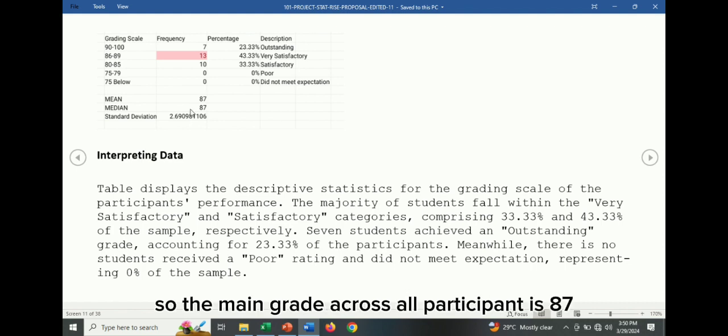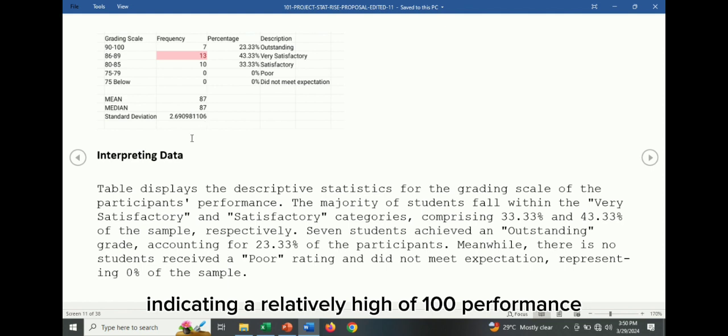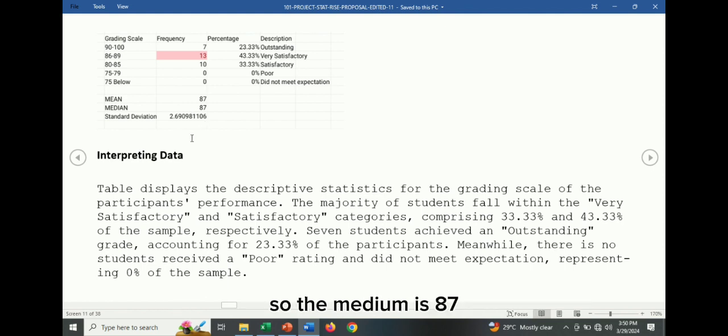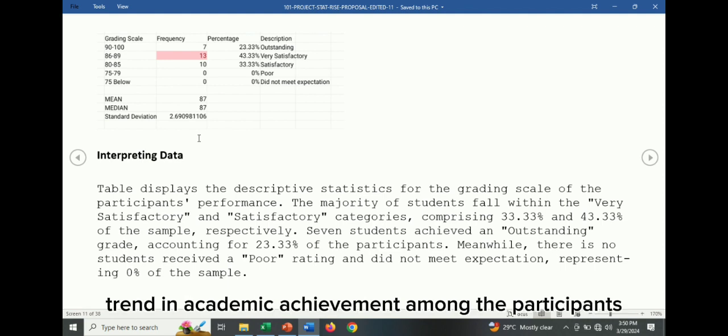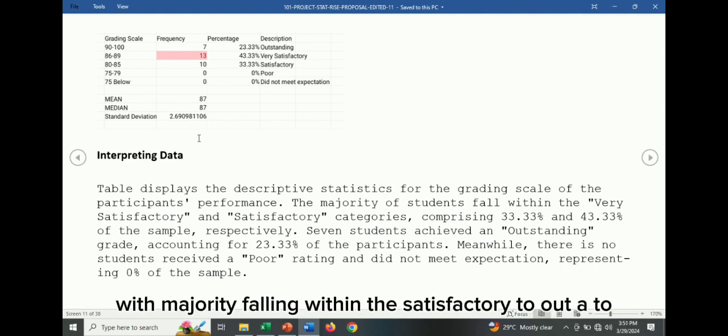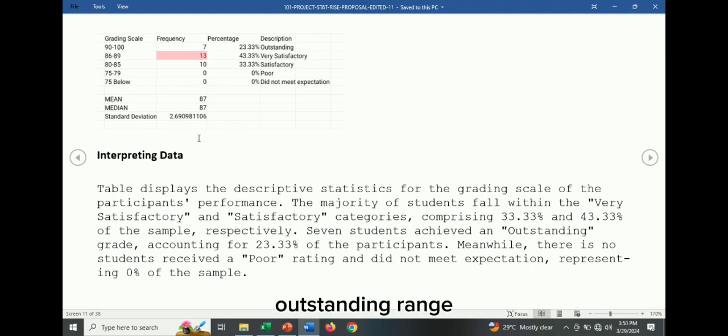The mean grade across all participants is 87, indicating a relatively high academic performance. The median is 87 and the standard deviation is 2.69, suggesting a moderate degree of variability in the grades. This finding suggests an overall positive trend in academic achievement among the participants, with the majority falling within the satisfactory to outstanding range.